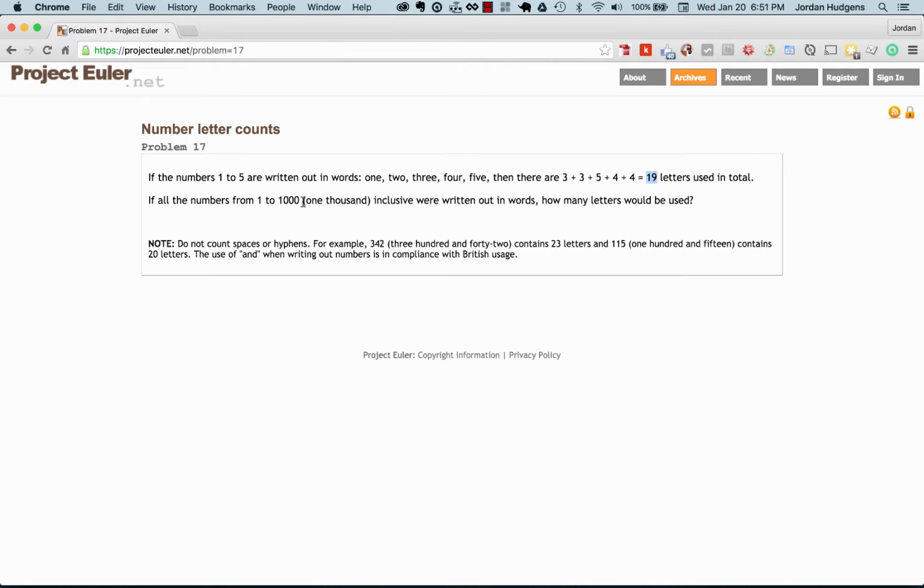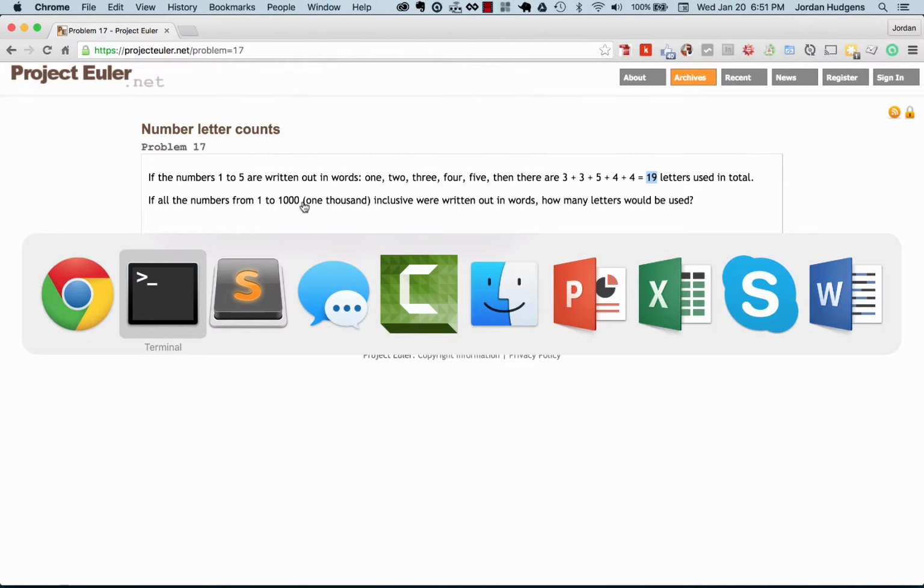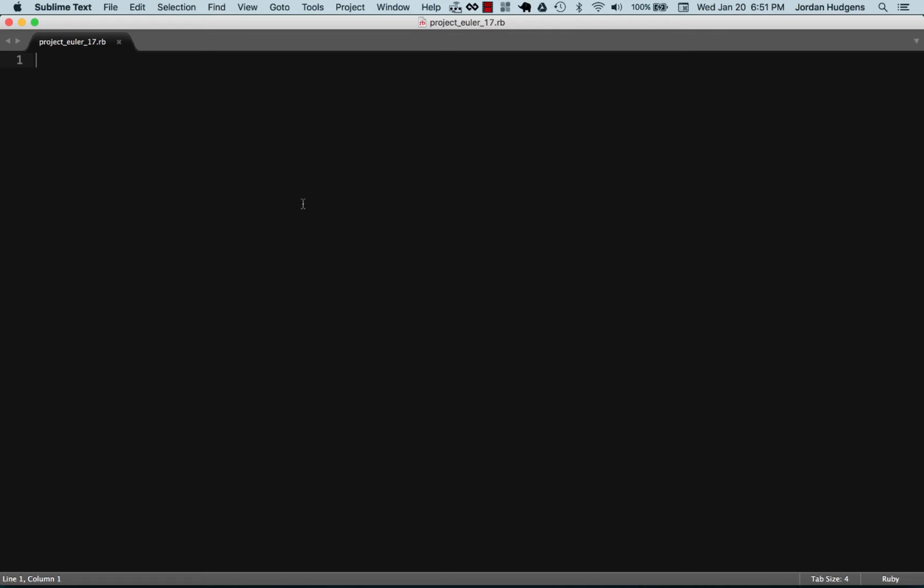Now, this is a pretty tricky one unless you've heard of the Ruby Humanize method, or Humanize library. So what we're going to do is first require this gem called Humanize. And if you do not have Humanize installed, then you can install it in the terminal by running gem install humanize. And after you do that, you'll have access to the methods we need here.